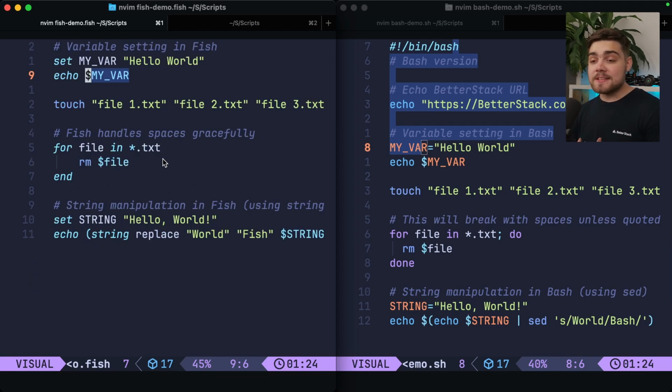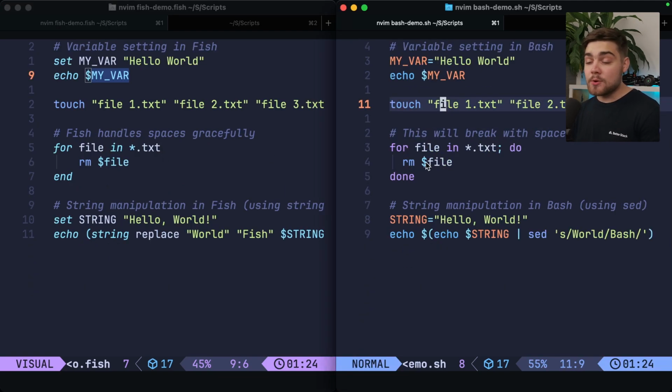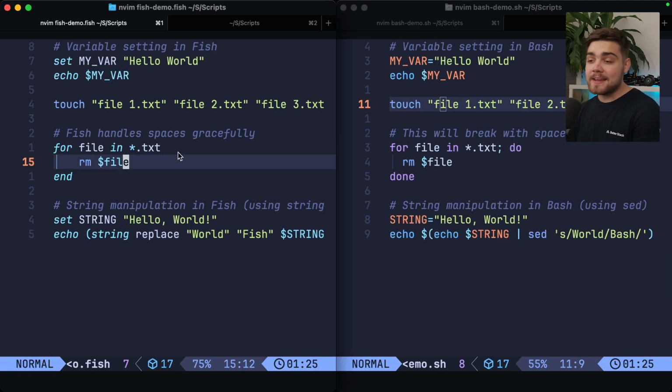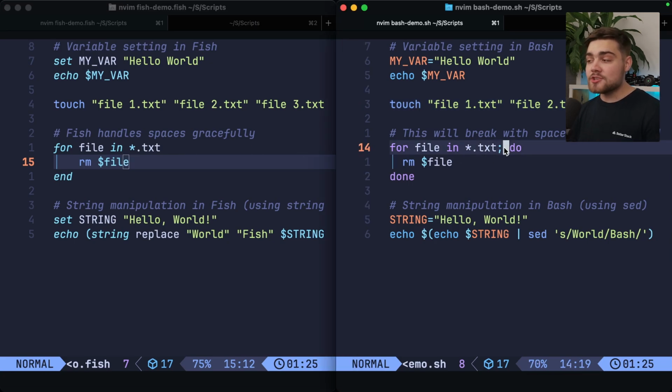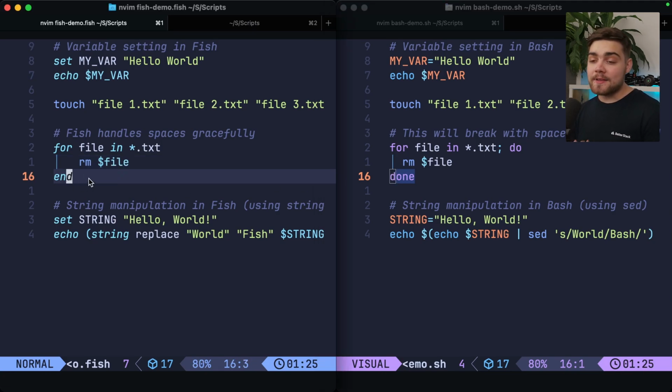Now, another difference is in the way that we do for loops. So you can see in both of these, we have for file in and then asterisk.txt. But then in Bash, you have to make sure you put this do here. And that's actually tripped up a few people. And in Bash, you write done, whereas in Fish, you have end. There's a subtle difference in how it's handling this dollar sign and then file as well.